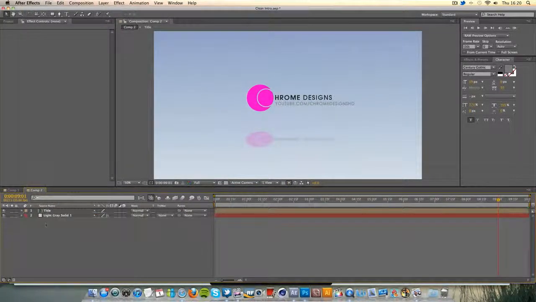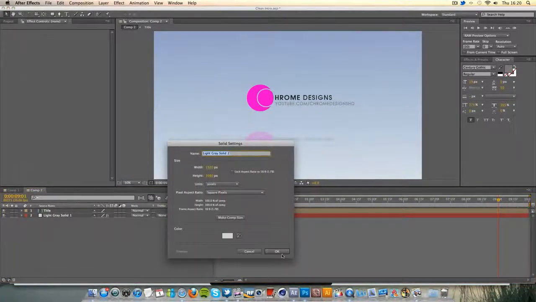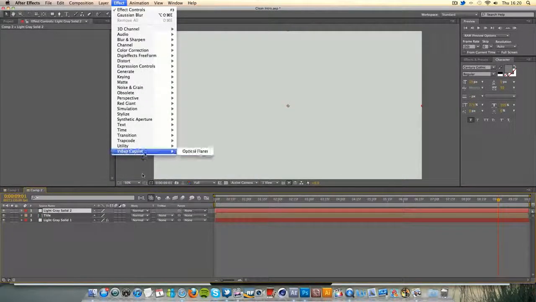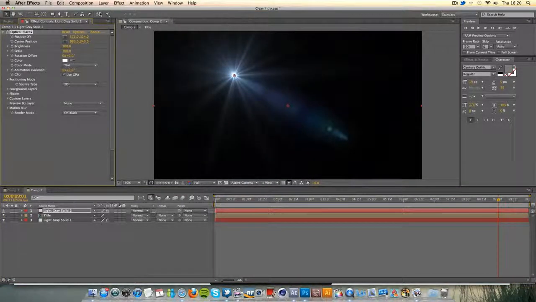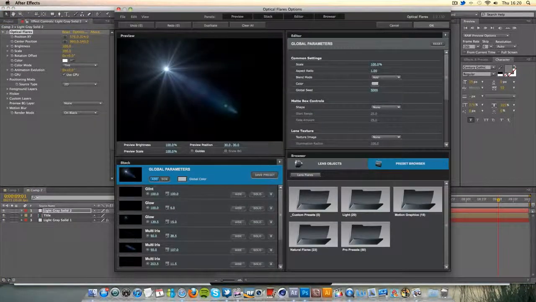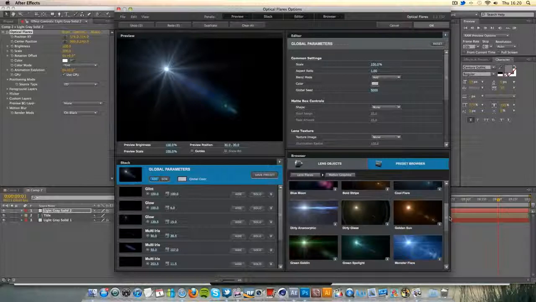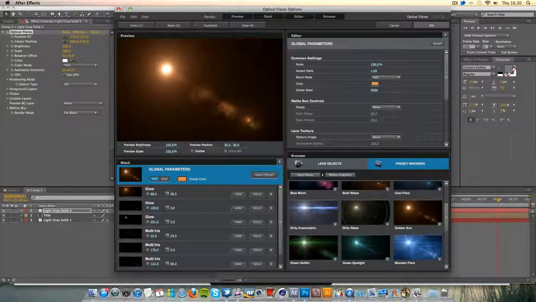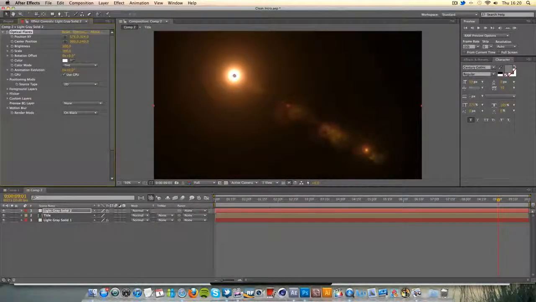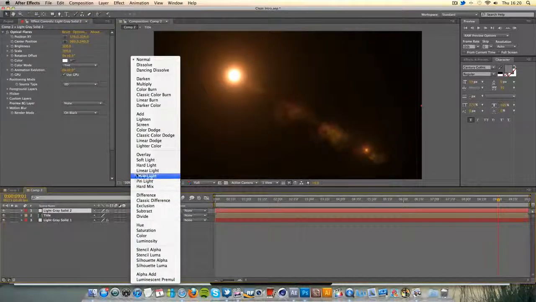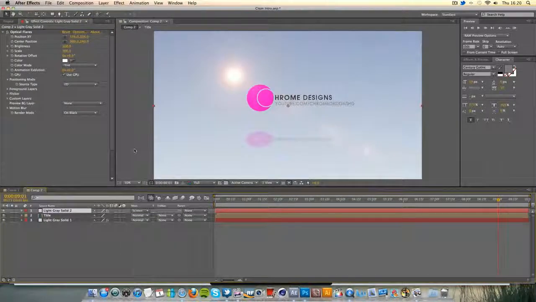One thing that you maybe could do is add a new solid, and I'm going to add a lens flare. Well, not lens flare, optical flare, using Video Copilot's plugin. If you don't have these, you can use a light or whatever, or a light factory, or something that you have. I'm not going to spend too much time on this. In fact, I don't even know. Oh, whatever, that one looks alright, I suppose. Obviously, you need to change the mode to screen to enable it to show. Now, increase the brightness, but I'm going to drag it out up here.